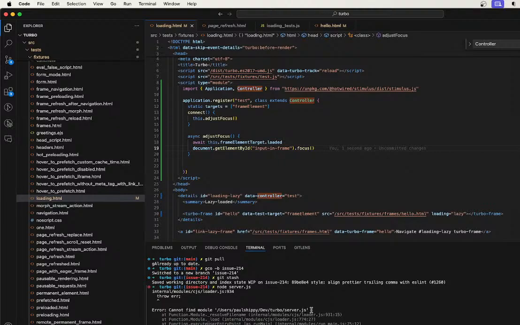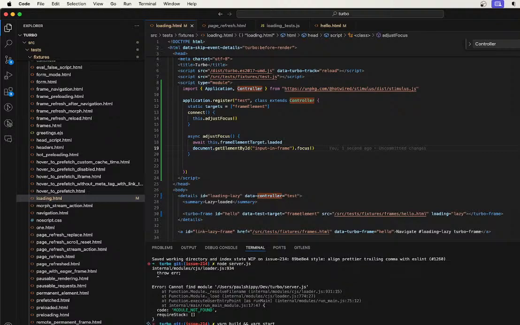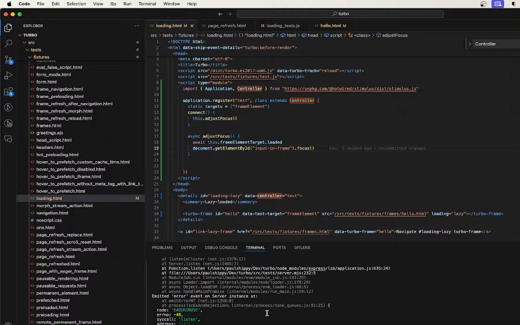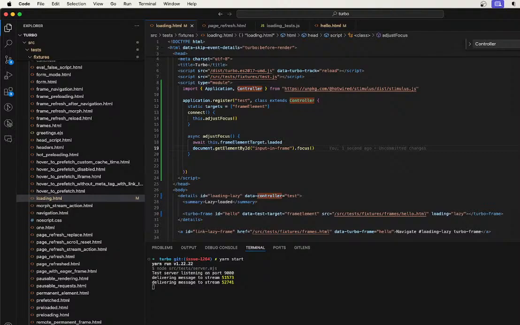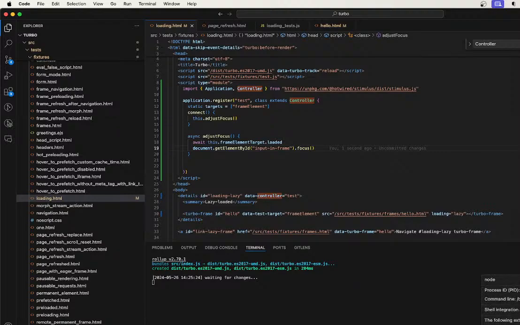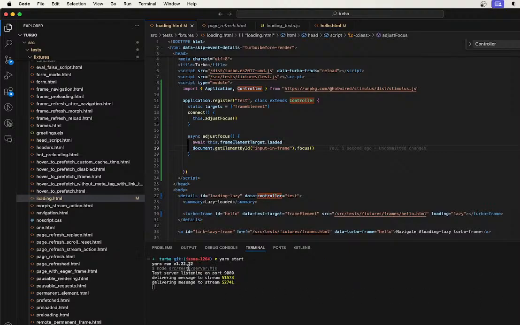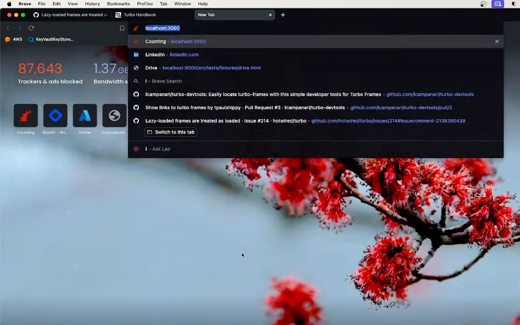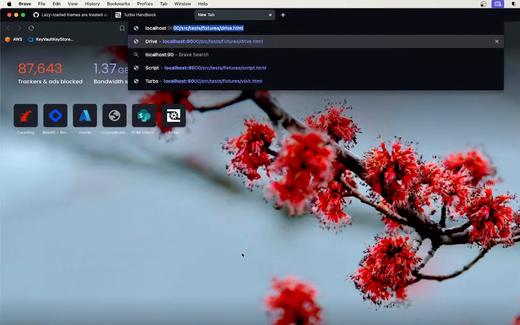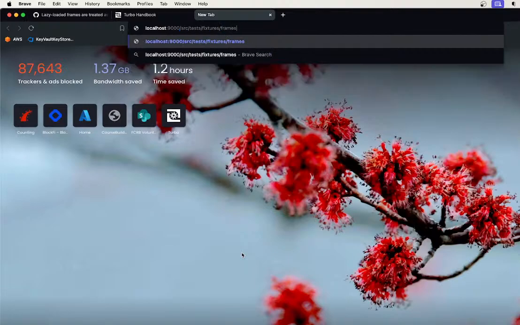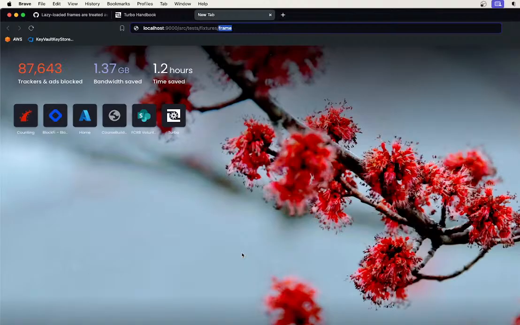Alright, that didn't work. npm, let's see, yarn build and yarn start. Maybe that's it. I've already done that, so I'm already running somewhere. 9000 might be it. Localhost 9000. And then we say frame. No loading. This is fixtures loading.html.